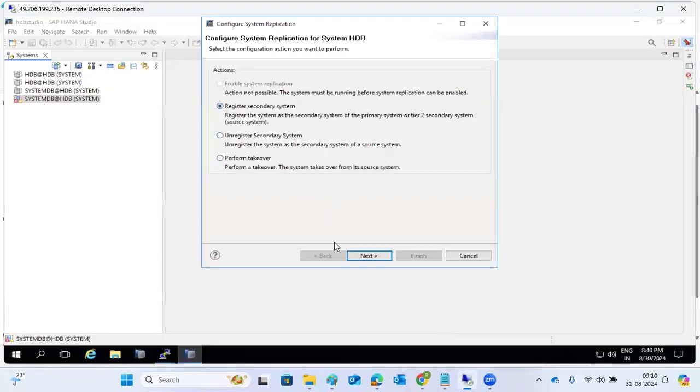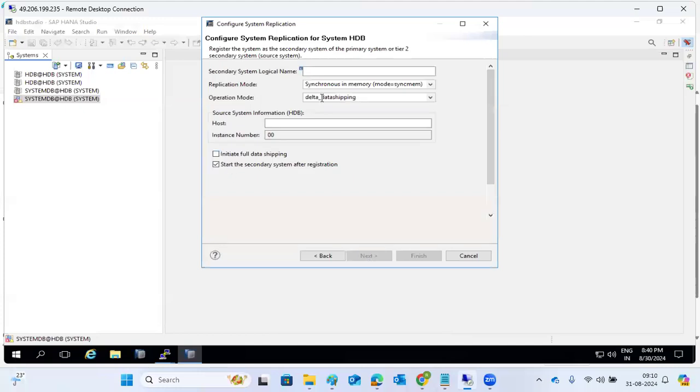Here, you want to register the secondary into the primary. See here, operation modes and replication modes are available in the system. This is the operation mode and replication mode configuration. So for the secondary system, you provide the source system information, the SAP Linux system, and initiate the full data shipping.